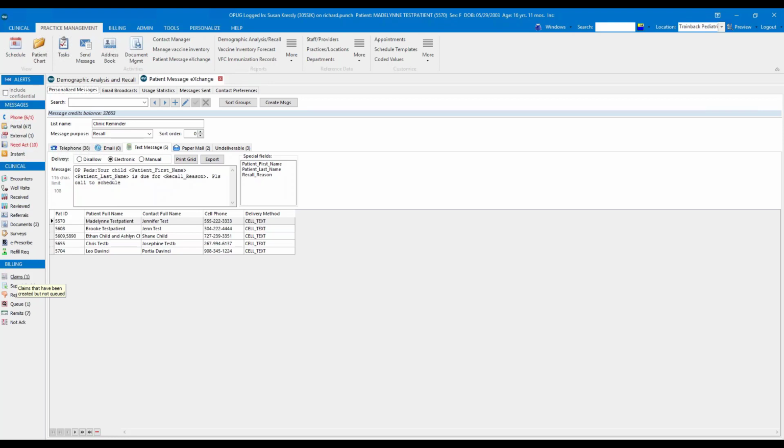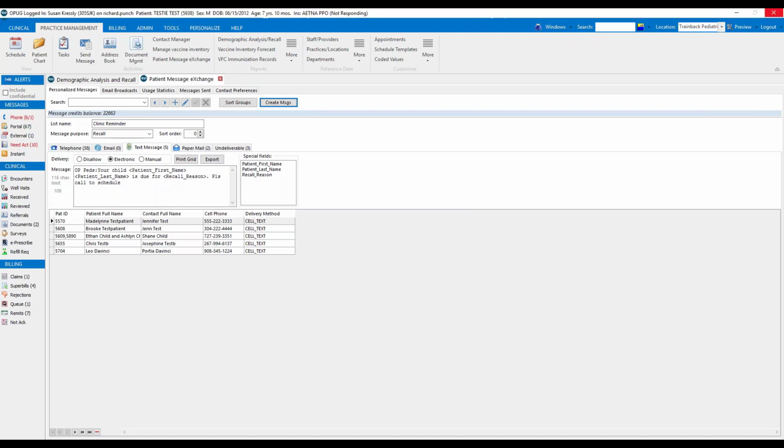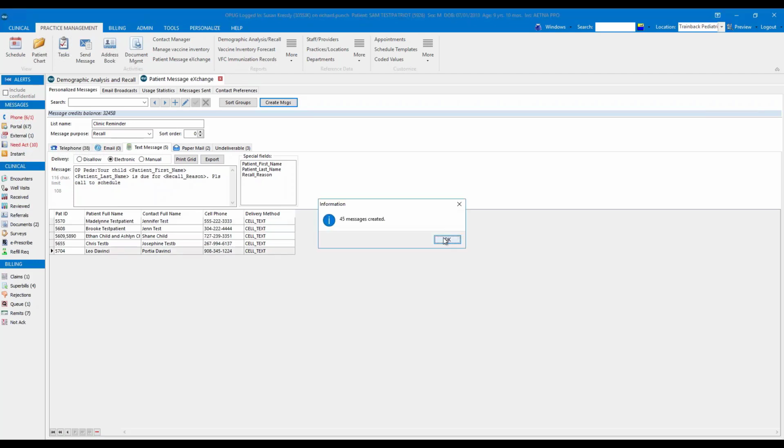Once we're happy with our list, we're going to go ahead and click on Create Messages. This will now send out the messages under each tab here using the message preference that was selected. I go ahead and say OK. And now all of my telephone, text, and emails are going to be sent out based on our contact preferences.